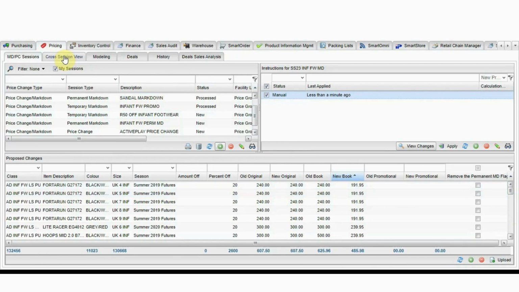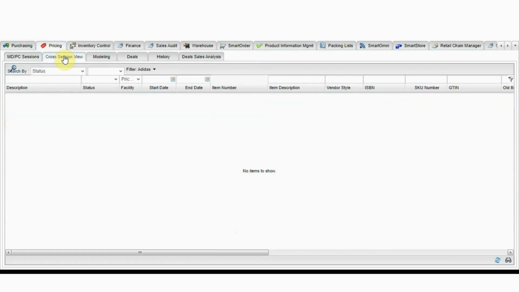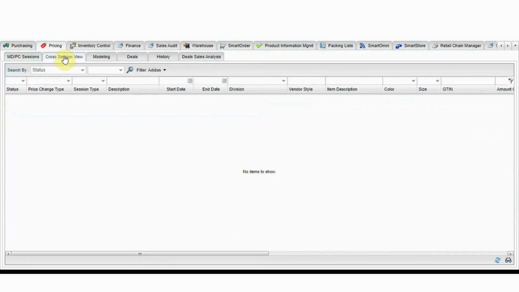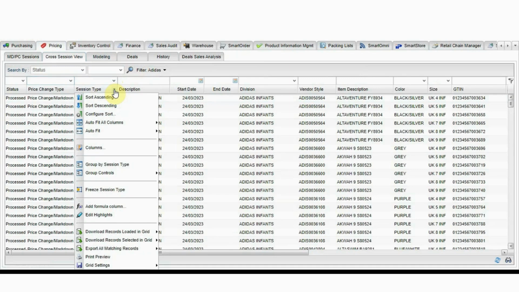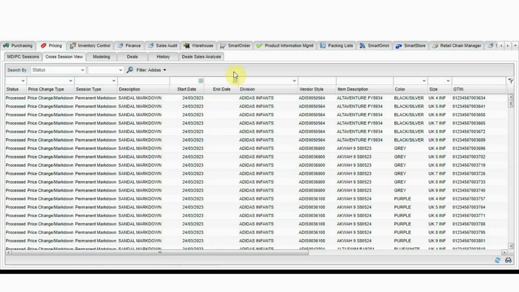The Cross-Session View tab is a fantastic resource whether the user creates price changes or simply wants to view the activity. As soon as a price change has been defined, the information is available to view on the tab, including the status of the price change from new to processed, so I can quickly and easily see upcoming price changes from inception. The grid settings enable users to amend the view and filter the data to show the relevant information for their role and the export function is available so that I can share the information across the business, if needed.